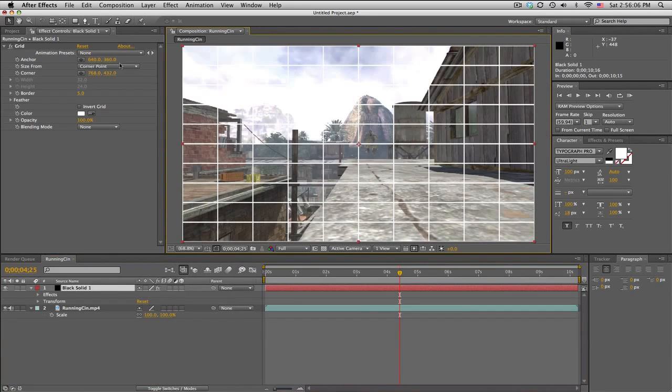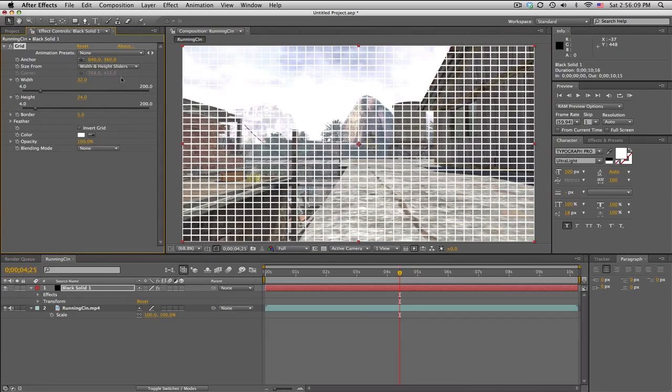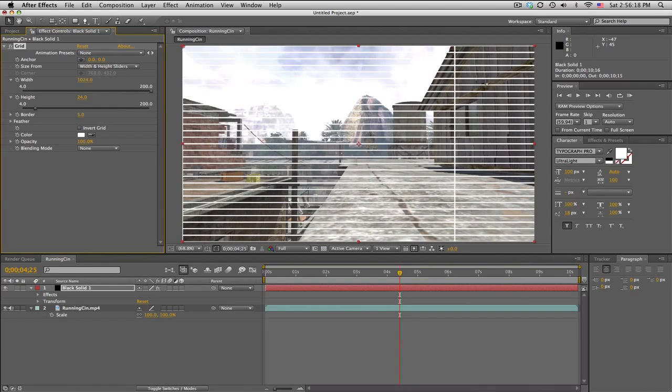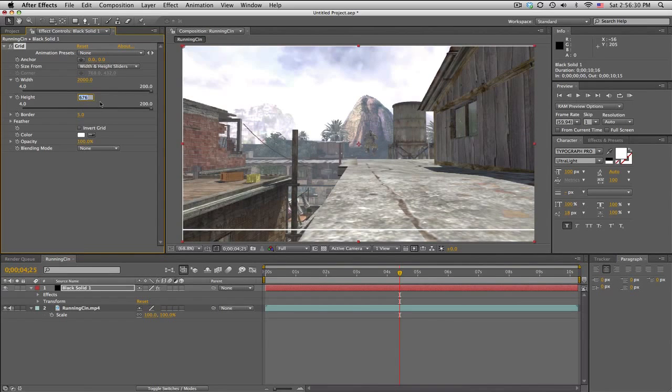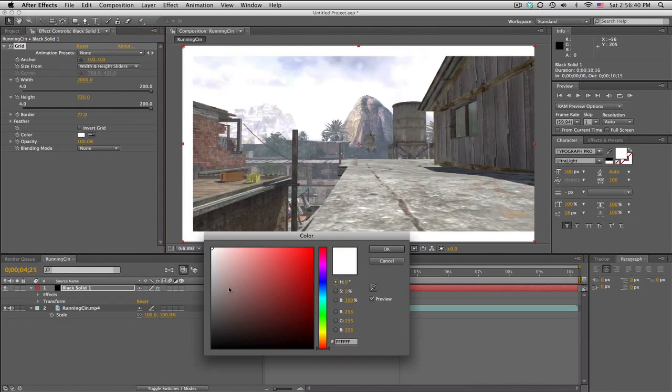And what you want to do is change it to width and height sliders. We'll set the anchor to 0, 0, so that uses the top left corner. We'll set the width to longer than the comp. We have 1280, so I'm just going to set this to like 2000. And then the height needs to be the height of our comp, which is 720. Then we just increase the border size, and then we can make this black.